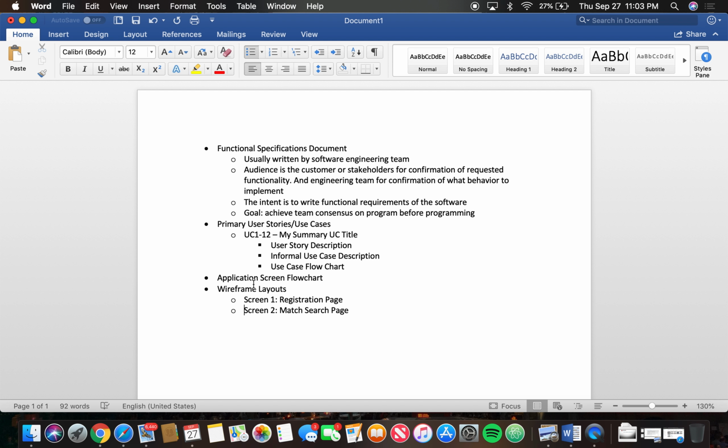The next section is wireframe layouts, which is basically a look of how the registration page is going to look, and the match search page. So basically, just the first couple of pages, how they're going to look, and then onward and forward. And there's also a website that we can access to show that off, and we'll put a link in the document. So basically, this section was just on the document, and it's not a long section to write.